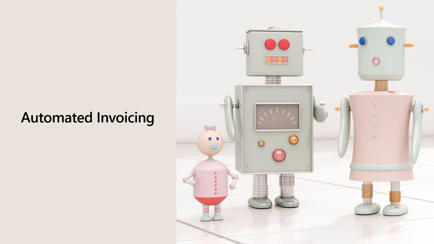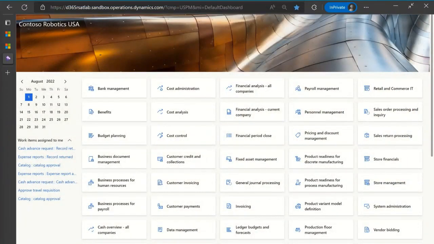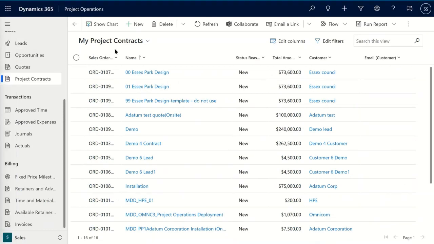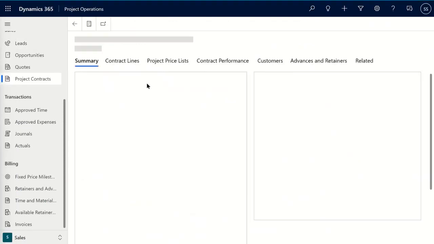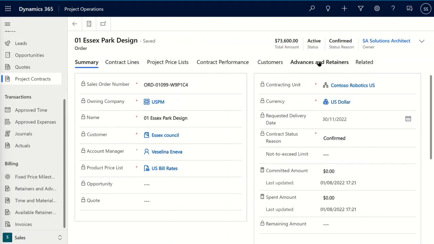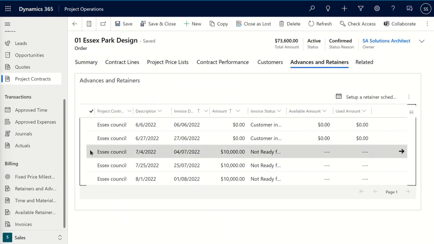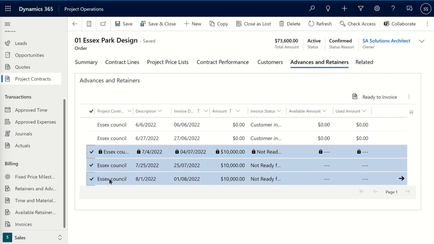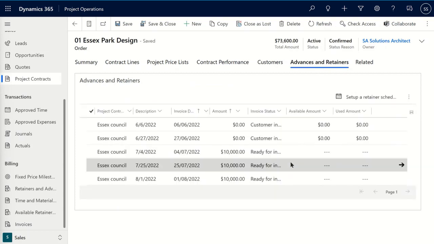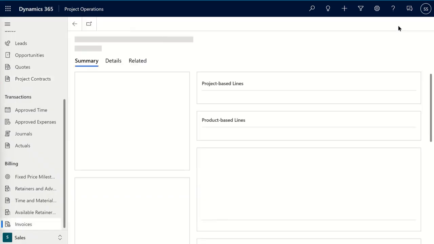Let's say we want to invoice our customer, and let's go to our project and go to advances and retainers. Let's say we want to take these 3 advances and mark them as ready to be invoiced. Let's mark them and click on ready to be invoiced, and then invoice automation would pick them up based on our invoice schedule, as Veselina was showing, or in our case, for simplicity, we'll just create the invoice manually.